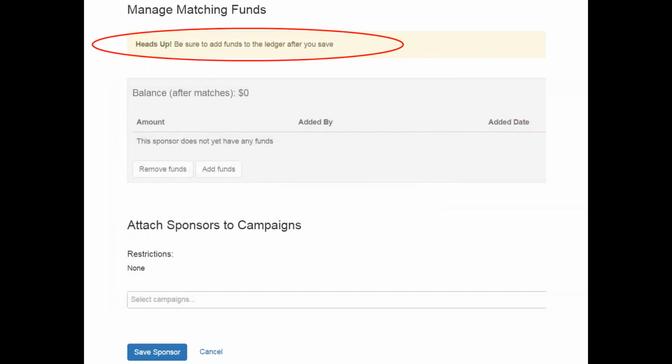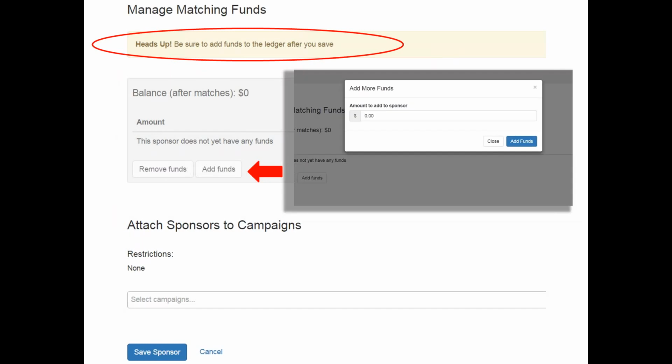And then at that point, what you're going to want to do is actually save your sponsor. And once you've saved your sponsor, you can then add funds. You'll be doing that by just clicking on the Add Fund button here, which will give you a pop-up box where you can type in the amount that the sponsor is providing for matching funds. This is also the place where you could remove funds if you needed to for some reason.